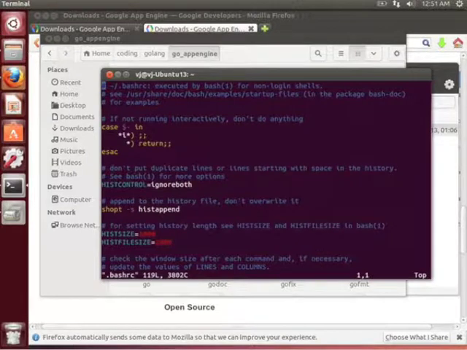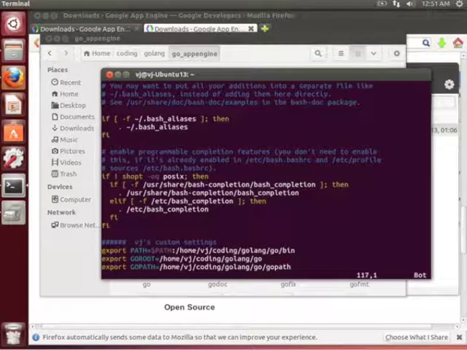Let's add that to whatever path there is right now. You can add it to that. For me it's /home/vj/coding/Golang and go_appengine.